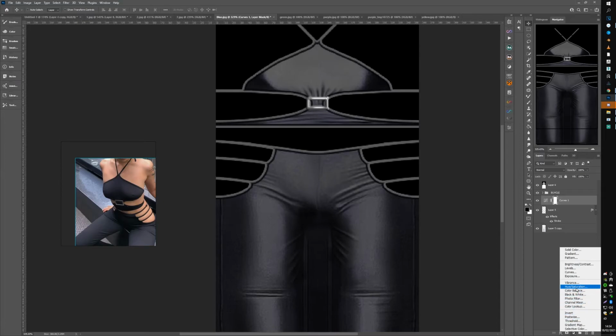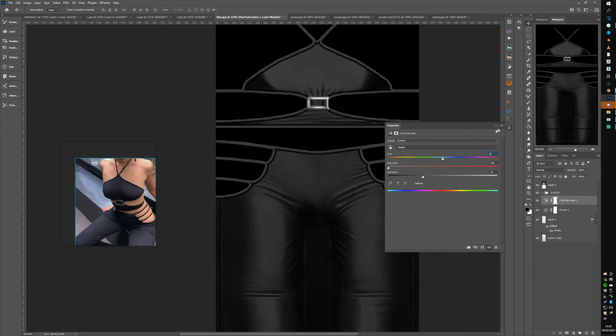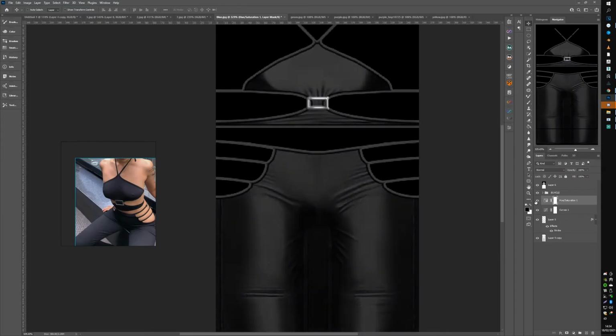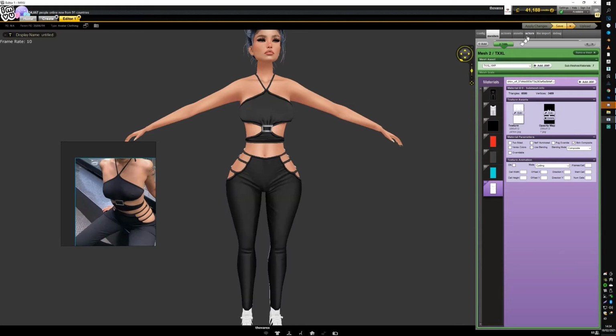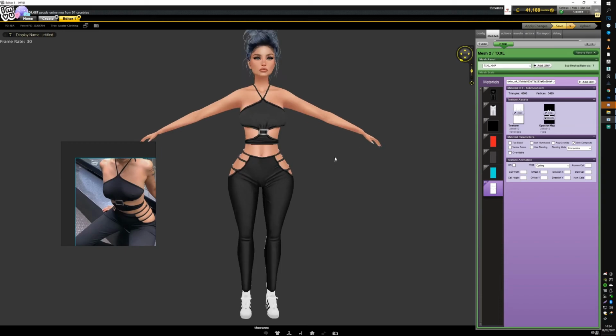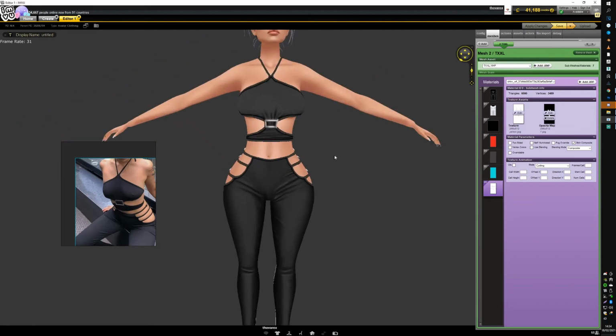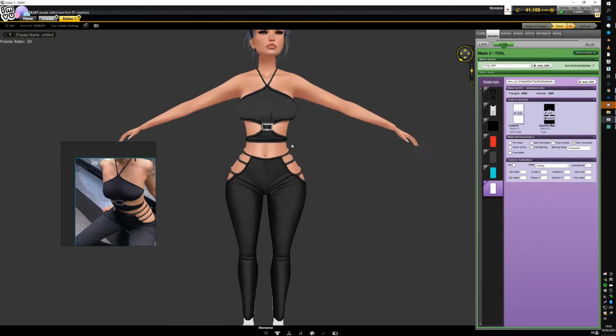Create a hue saturation adjustment layer and remove this saturation and brightness also a bit. Yeah, I think I like this one. I should make this side a bit darker.